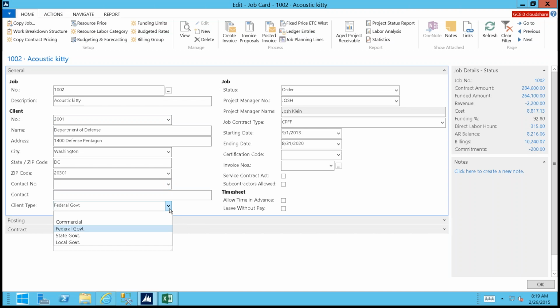Then I can also identify what type of customer it is. In this case, it's a federal client, but it could be commercial or state and local government. We're using that information for reporting, and also for folks on the phone that need to submit their incurred cost submission, it is pulling that data over to your electronic incurred cost submission. Details regarding who's the project manager, what type of project.